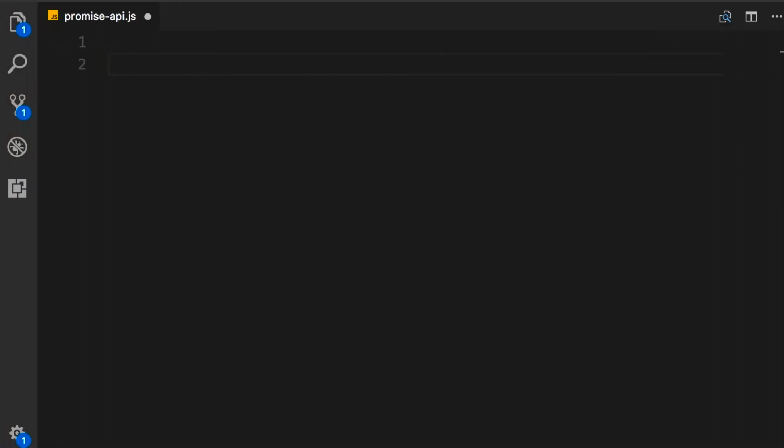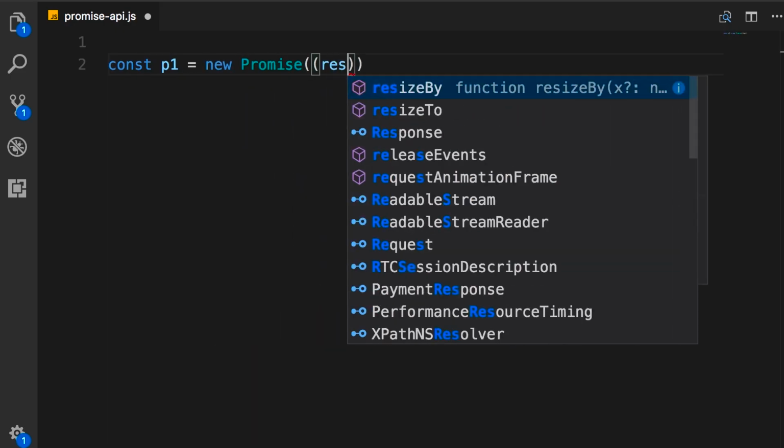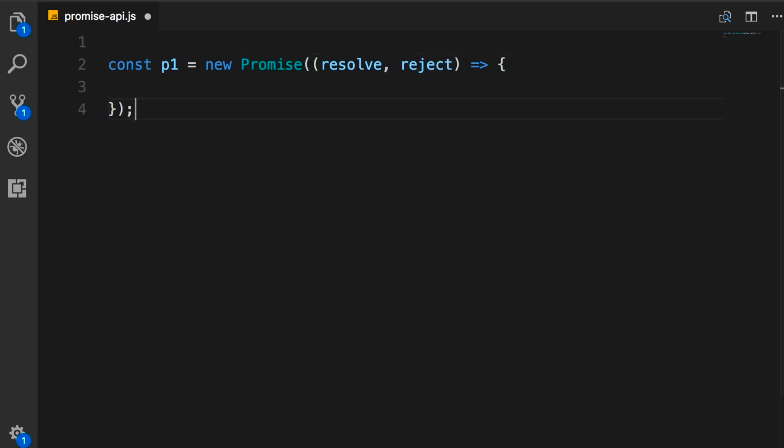So let's simulate this. I'm going to create two promises here. Promise 1, new Promise. Again, we give it resolve and reject. Now in this particular implementation, because I don't want to reject this promise, I'm going to exclude this parameter because resolve is the only parameter that we need in this code.